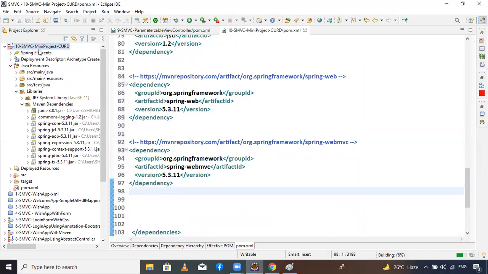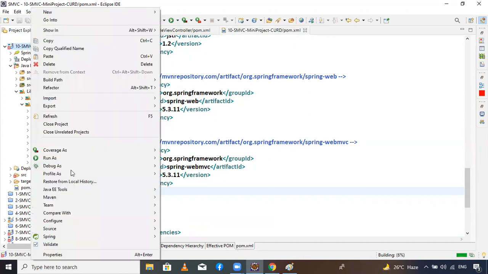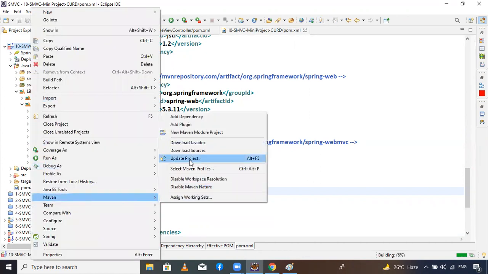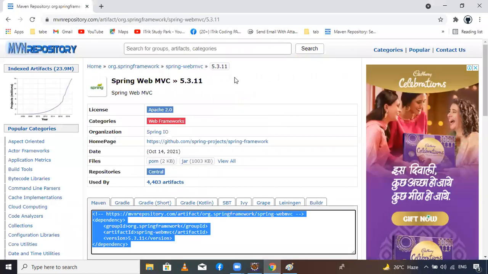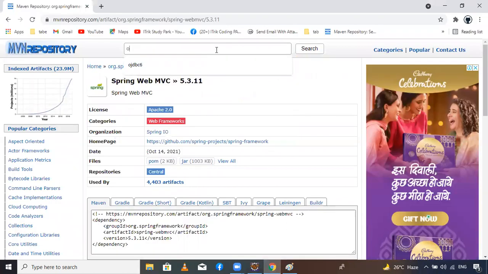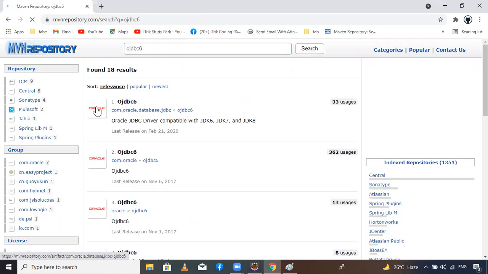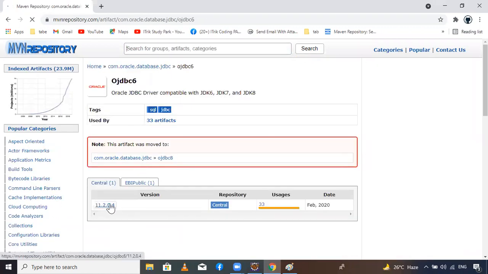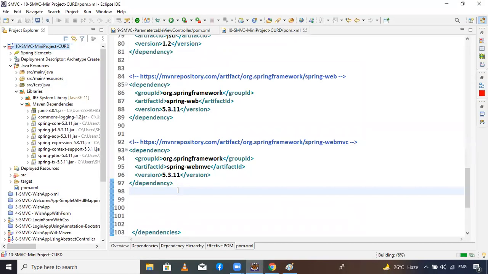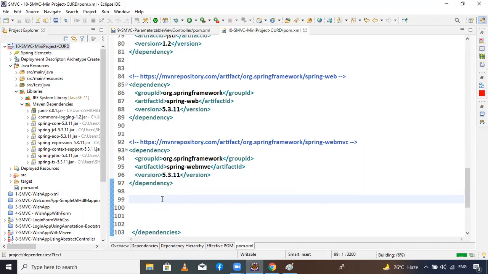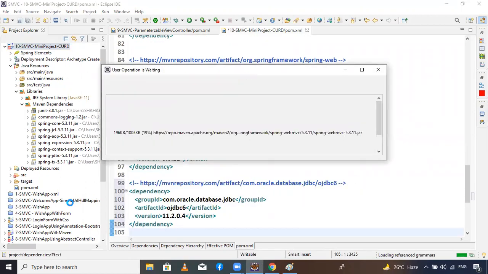Now this one, just save it and try to update the project. Right click on the project, Maven, and update. Okay. The OJDBC6 jar is required. OJDBC6 jar is required. 11.0.3. Copy this jar and paste it. Control S.